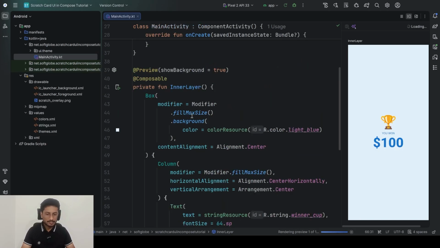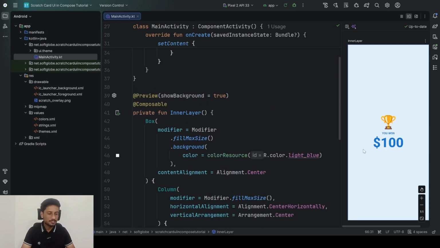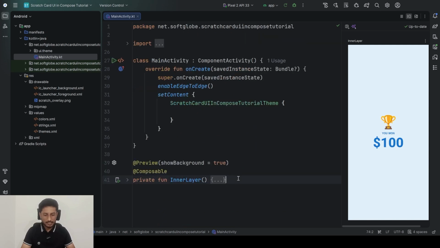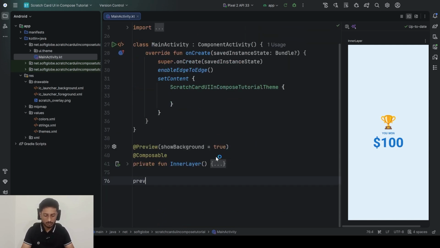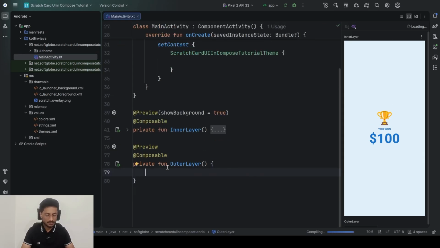Okay, so that's the UI we'll be using. We'll be showing it to the user after the user scratches the card. And this is the inner layer, and I'll create a similar function for the outer layer. So let's create the outer layer. That's a scratch card. For this, I first need a few things.